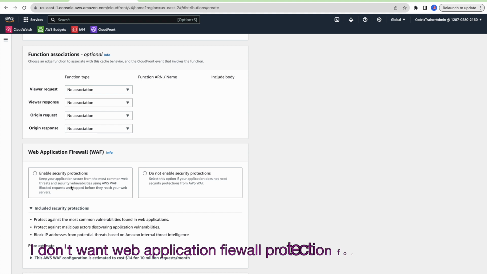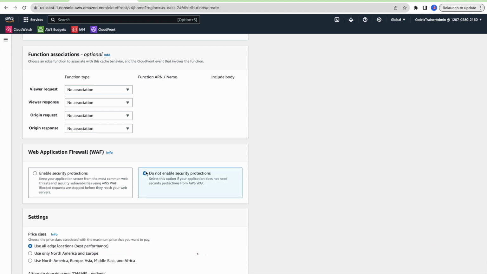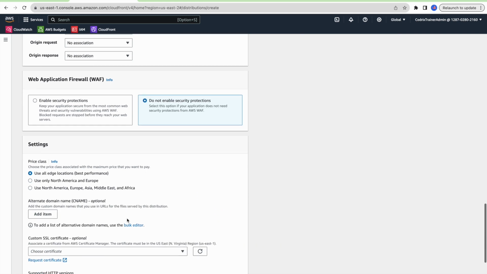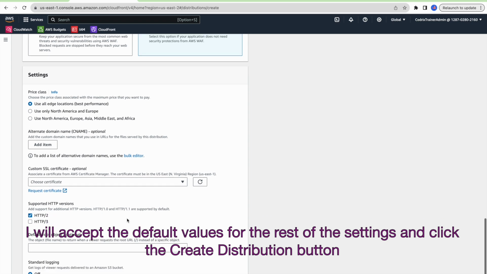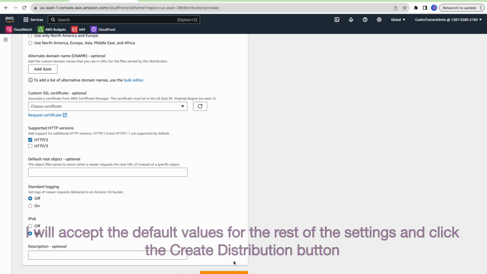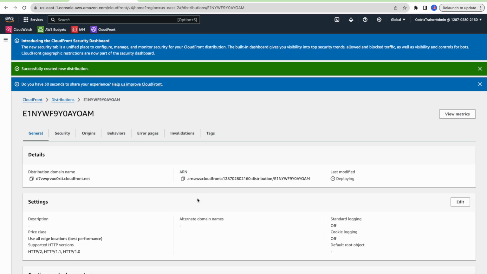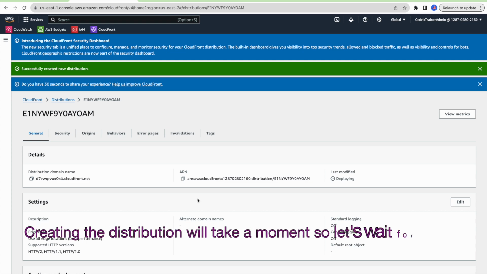I don't want web application firewall protection for this distribution, so I set it to no. I will accept the default values for the rest of the settings and click on the Create Distribution button. Creating the distribution will take a moment, so let's wait for that to complete.